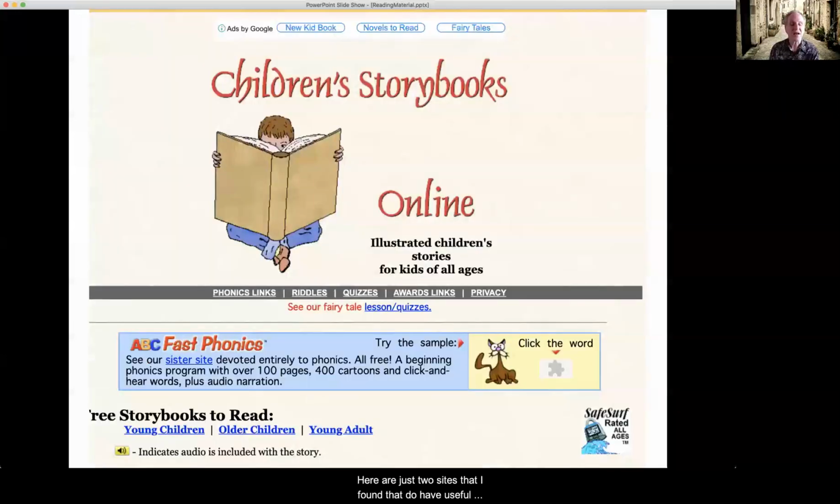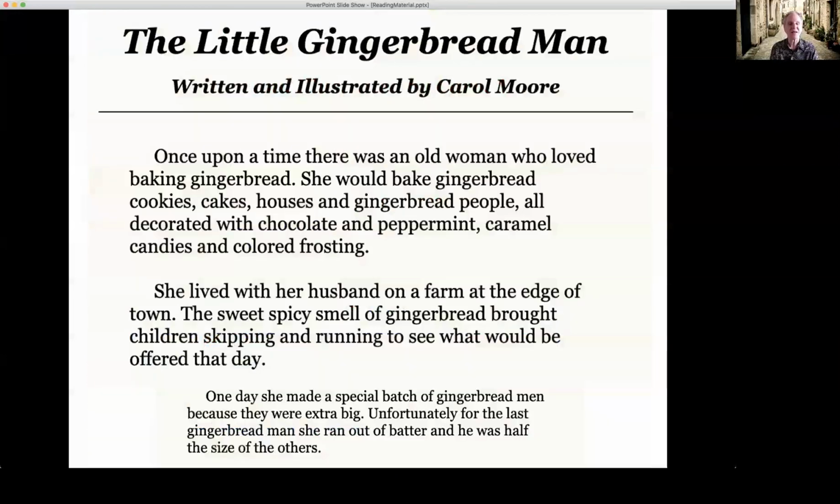Here are just two sites that I found that do have useful material for free. You can see this one does have an advertisement here, ABC Fast Phonics, but it actually is rather good. It has stories for free for young children, older children, and adults. And it's a little out of date. You can't use HTTPS to get it. So if you try to access the site, your browser might tell you it's dangerous, but actually it is okay. It's just a little outdated.